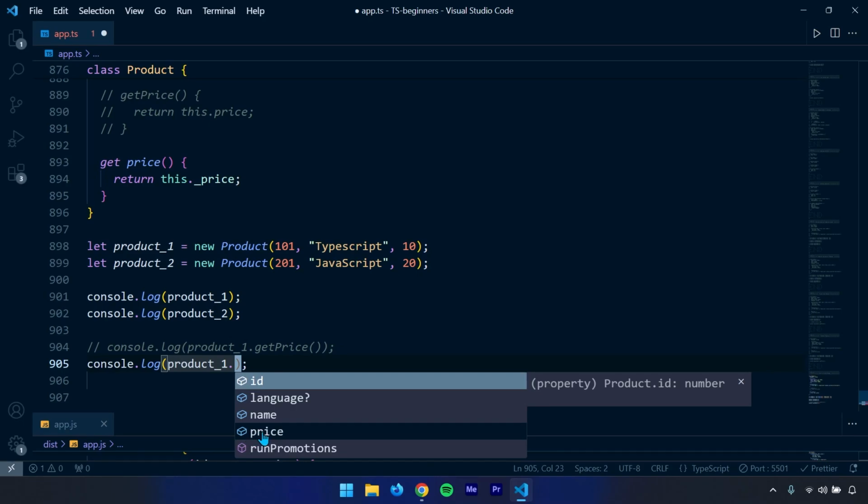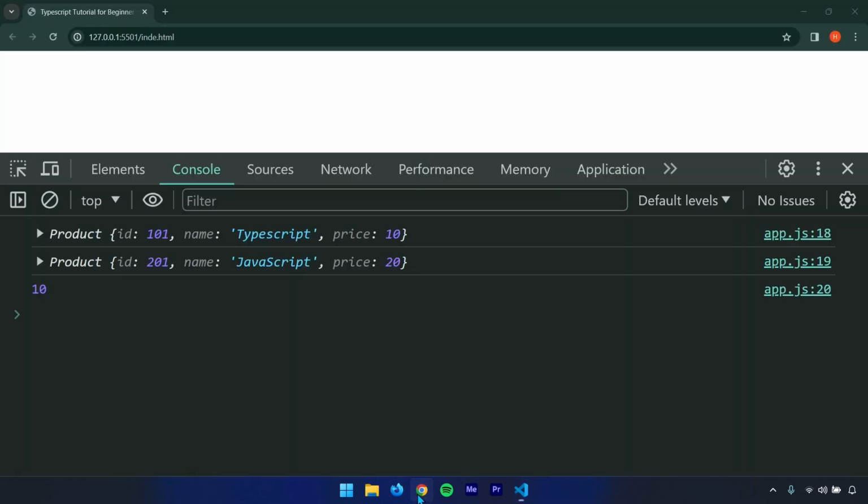That's the beauty behind a getter method. It converts this method into a property that we can select, into a static property. And let's save that. Let's see, 10 right there.